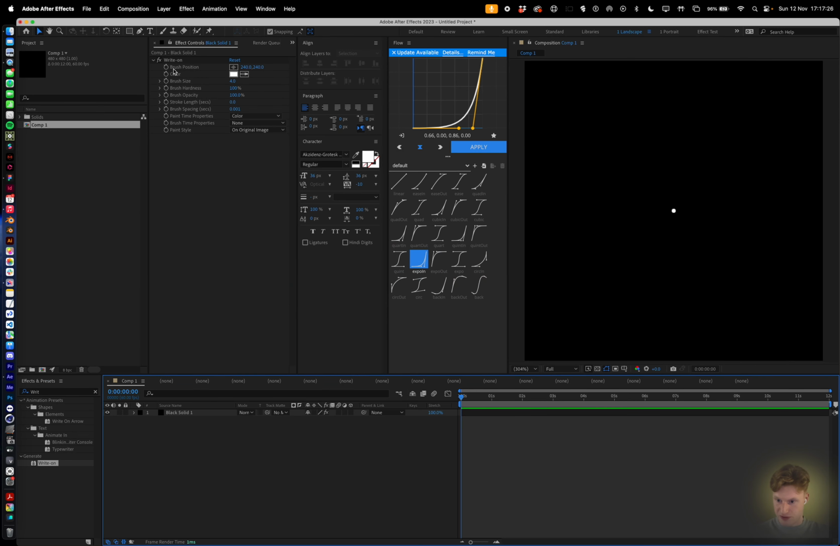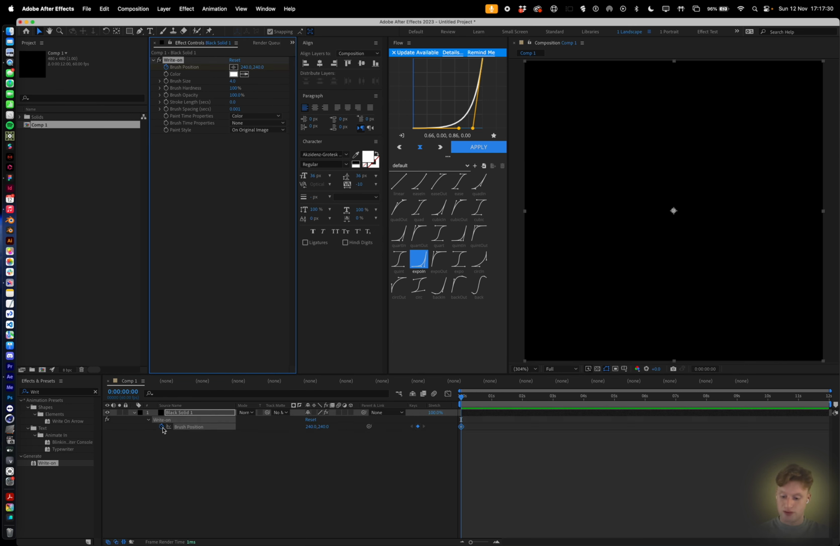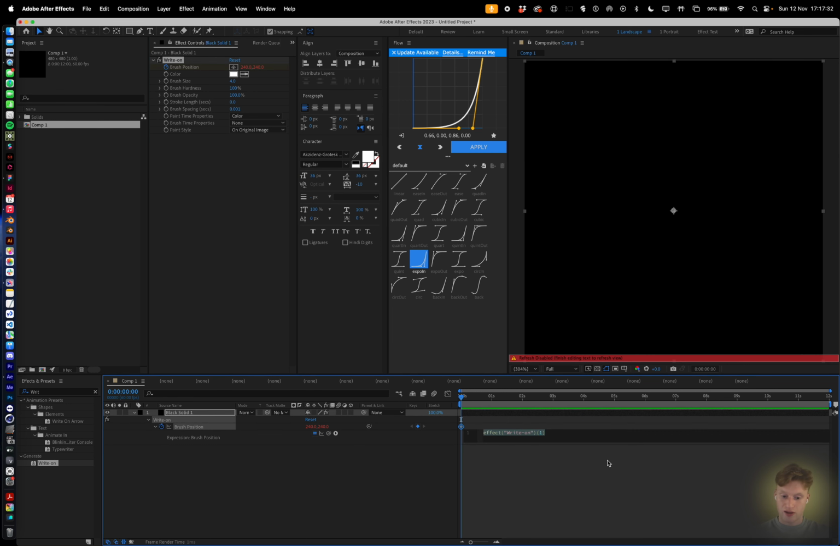So get our brush position here, click that, press U, that's going to bring that open, and Alt click, delete that. Okay, create some space for ourselves. So what we need is an X and Y. We're going to need an X variable and a Y variable.